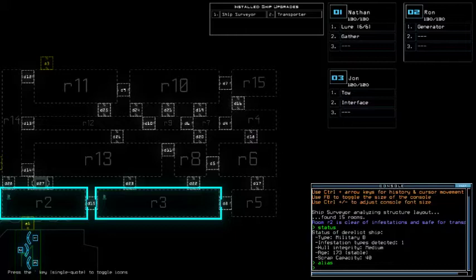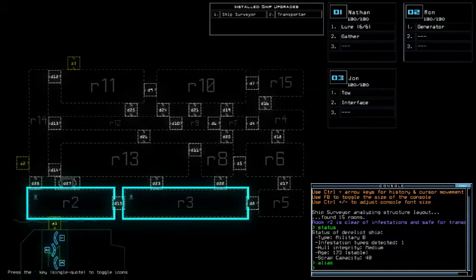Oh my lord, we have 380 for drone HP for today, and an easy mission it seems to be, military B with only one infestation type.